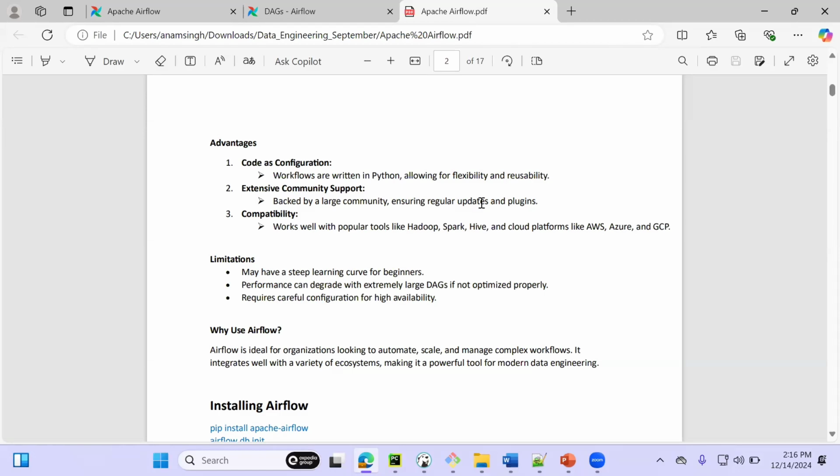and it will always make sure that its integration is perfect with other services that are already connected and working, or any new services that get launched. Because it supports many platforms and services, it will continue to do so with additional services in future. It also has the capability to work well with many tools like Hadoop, Spark, Hive, and cloud platforms like AWS, Azure, GCP, and many more.